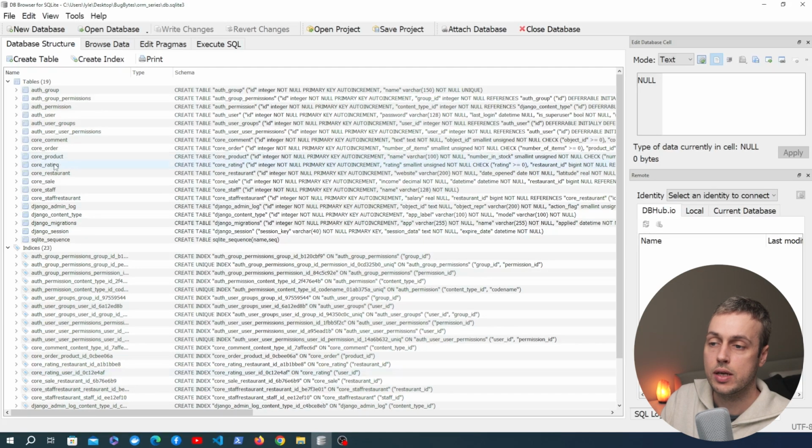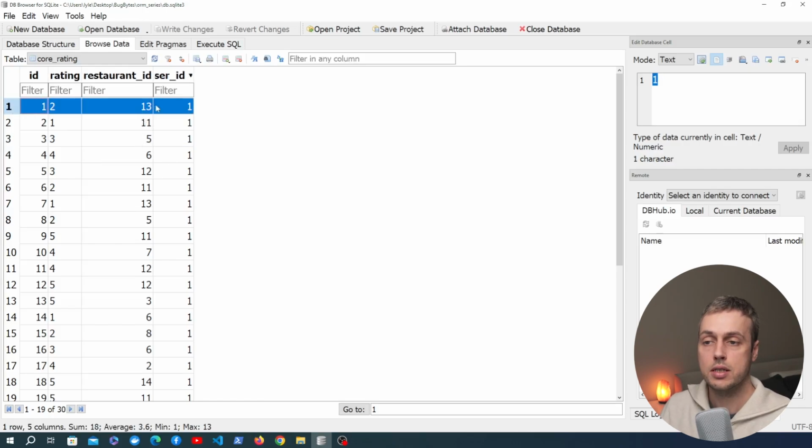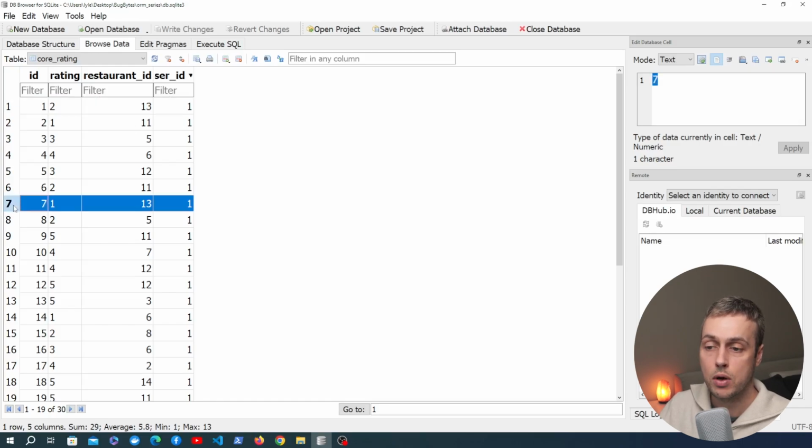Let's go back to the rating table. We're going to browse the data in that table. Now in this series, we've only got one user, and every one of these users has an ID of 1 in the rating table. So there are multiple instances of user 1 applying a rating to a restaurant more than once. So here's an example. User 1 has given a rating to restaurant 13, and they've done that multiple times in the application. There's another example there.